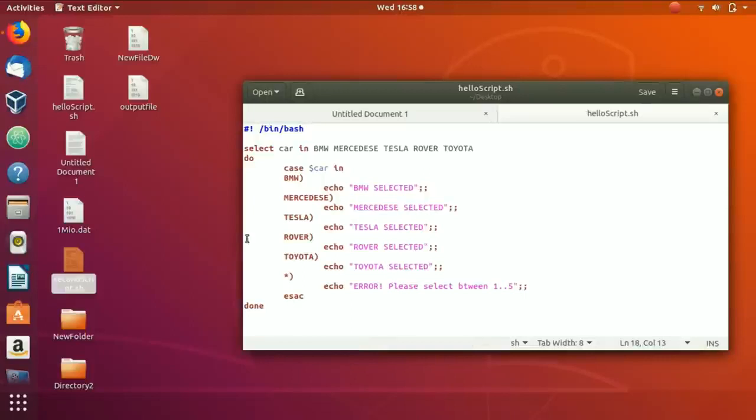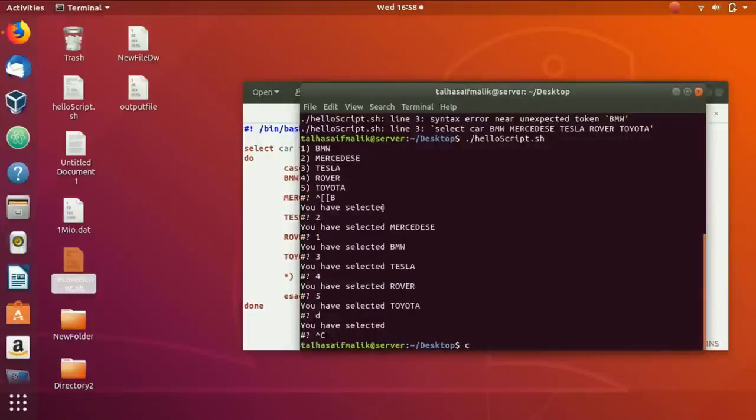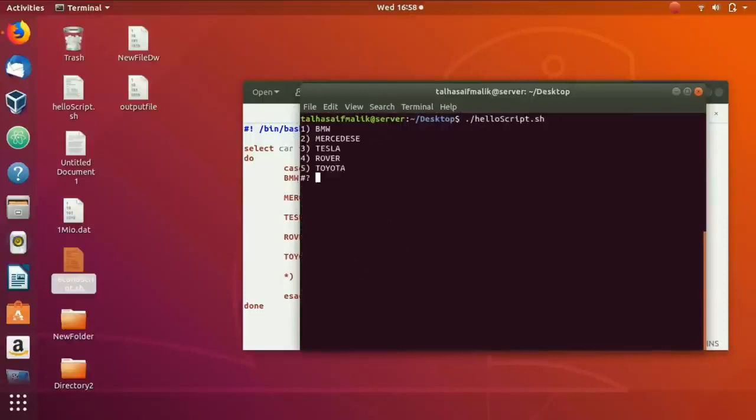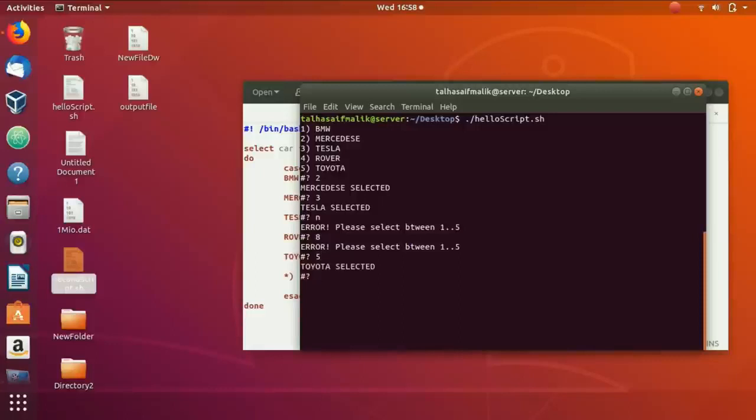So now you'd see a different thing. When we run our script, you can see that it has 1 2 3 4 5 options. If I press 2, it says Mercedes selected. If I press 3, it says Tesla selected. But if I press any other key, let's say N, I hit enter and it says error, please select between 1 to 5. And if I select 8, it says the same thing. So I have to select a number between 1 and 5, including 1 and 5. Let's say I select 5, it says Toyota selected. Okay, so it goes on and on.